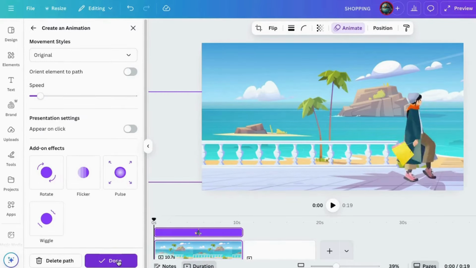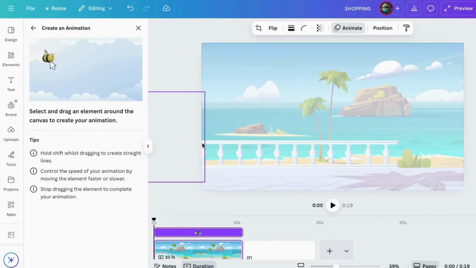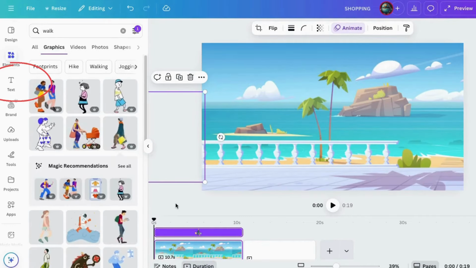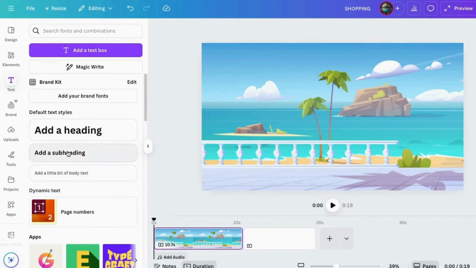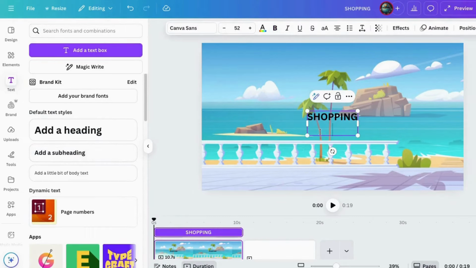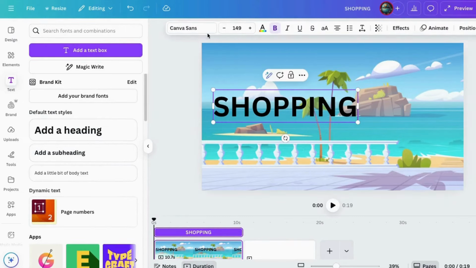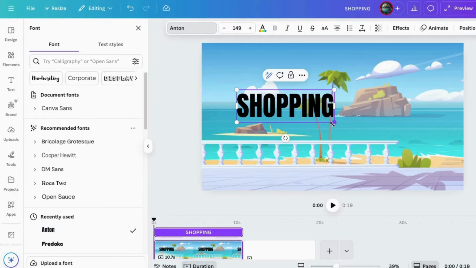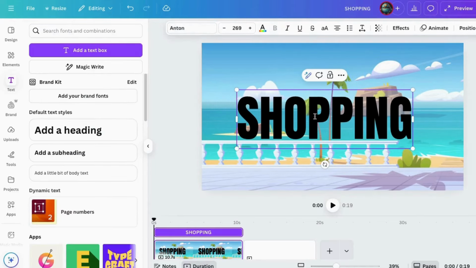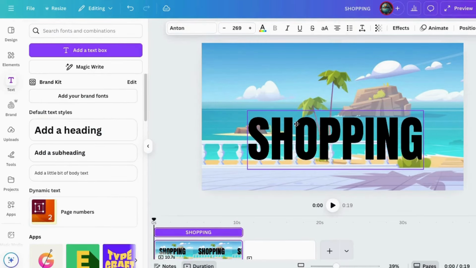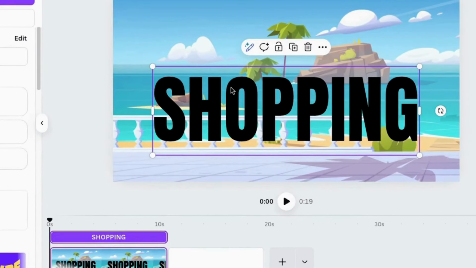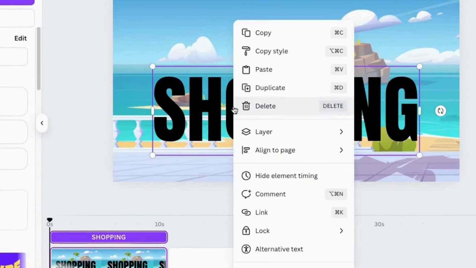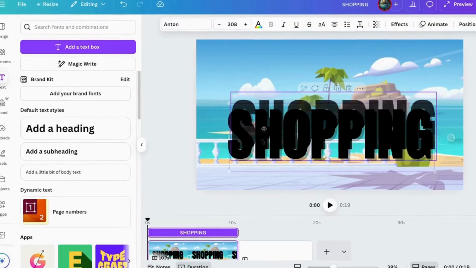Click Done. The next thing I'll do is go to Text and put in this word. Then make it bigger and change the font. Nice. Okay, I'll make it say shopping. Now I'll duplicate it. I'll right-click, click on Duplicate, and then line them up exactly.